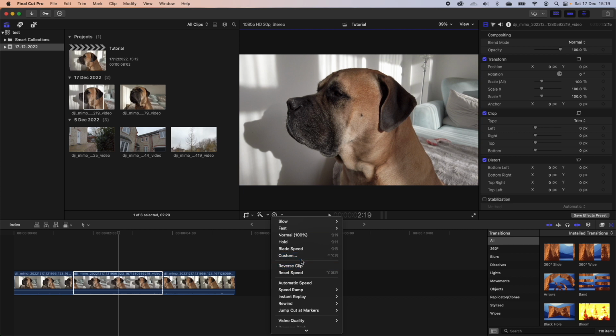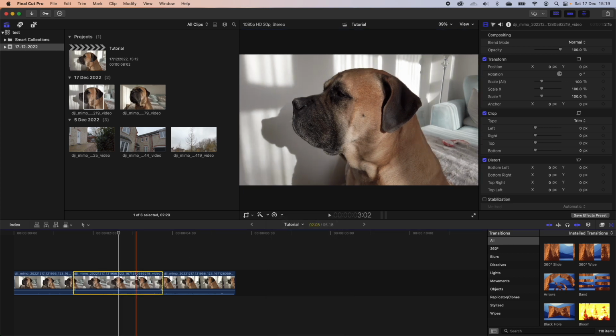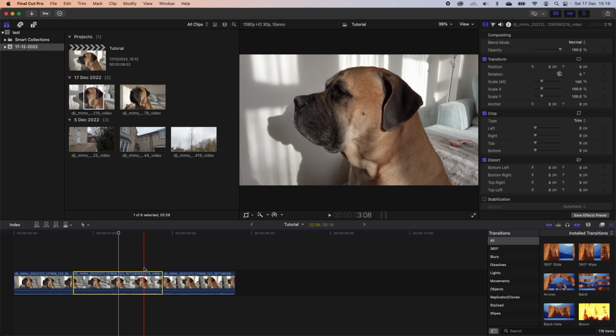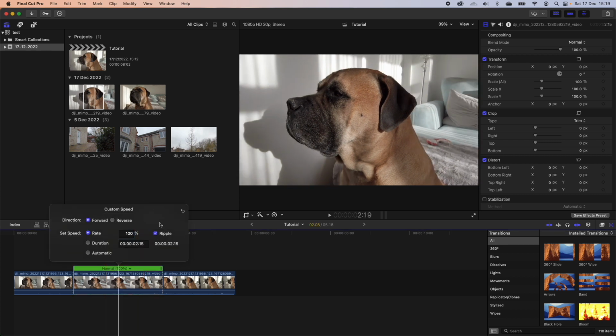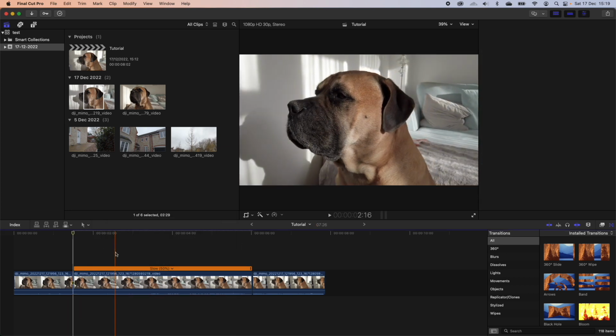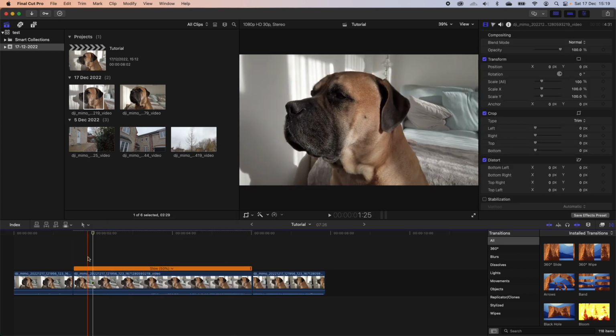But before we move on to custom, you've got the reverse clip, which will allow you to play that clip backwards. If we click on custom, but you can also press Control, Option and R, which is a very quick way. So if you click on the clip and click Control, Option and R, it'll bring up the custom speed box. In here you can choose your direction, forward or reverse, and you can choose the speed. For example, if we slow that down 50% and press the return key or the enter button, you can see that's opened it out and made it double the length of the clip and made that 50% slower.